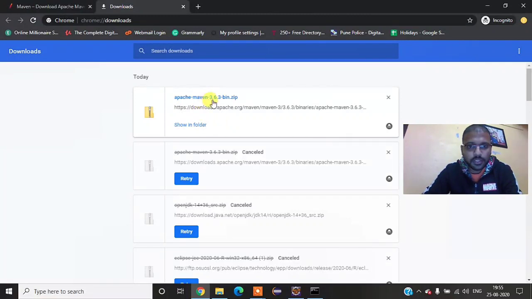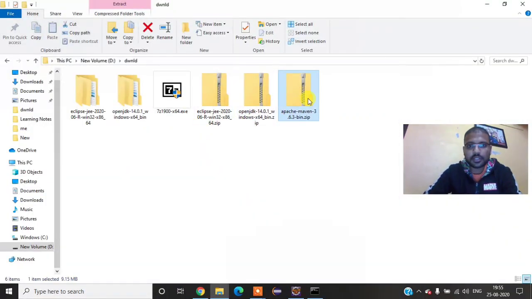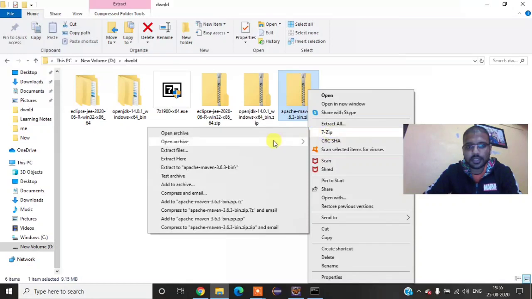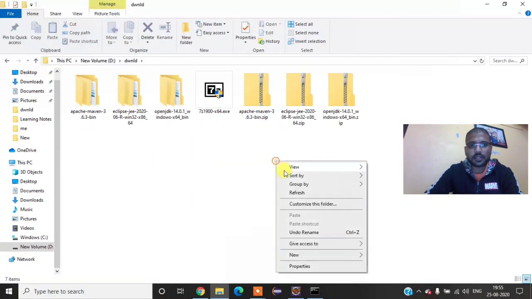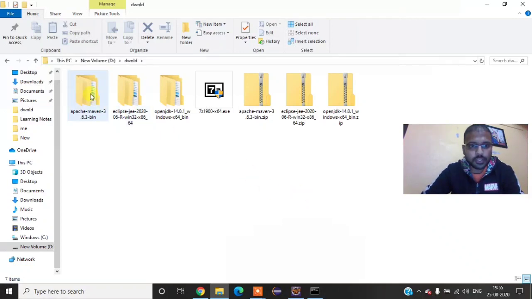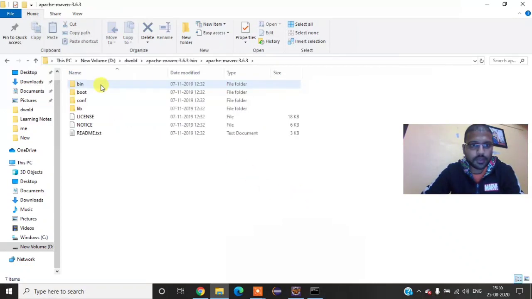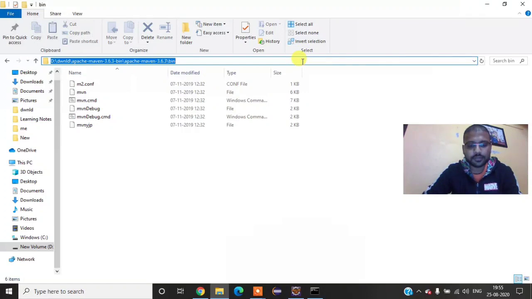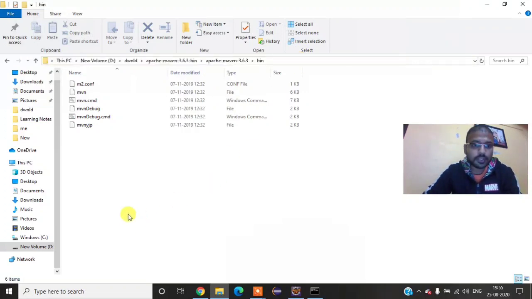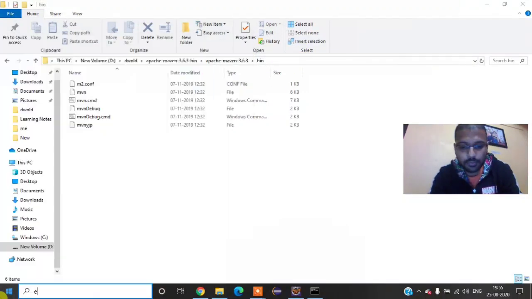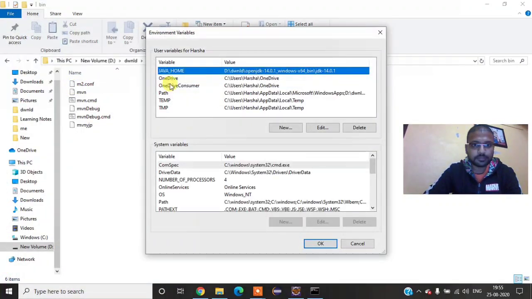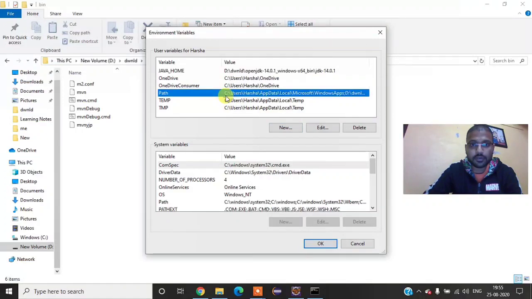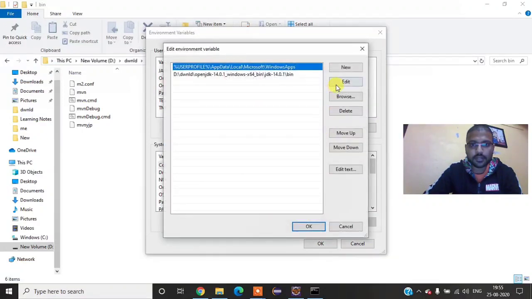Yeah, you can see it is downloaded. So go in the folder, save on zip, extract maybe. Remember what we did for Java? Yeah, correct. We need to copy this path. Where do we have to go? Correct. Environment variable for your account. Here we have path, edit, new, paste.